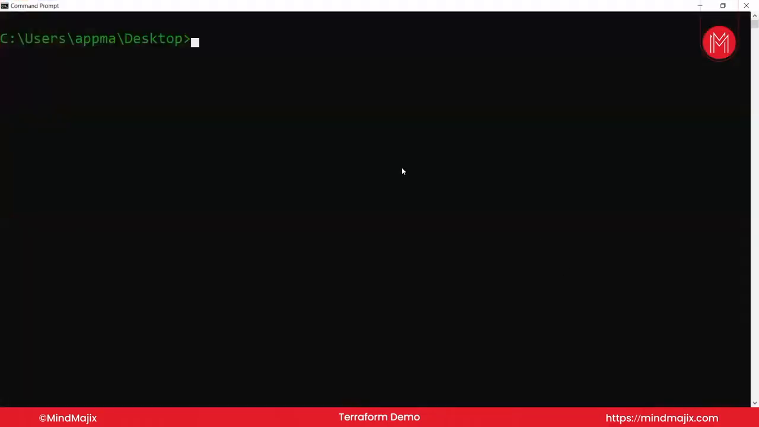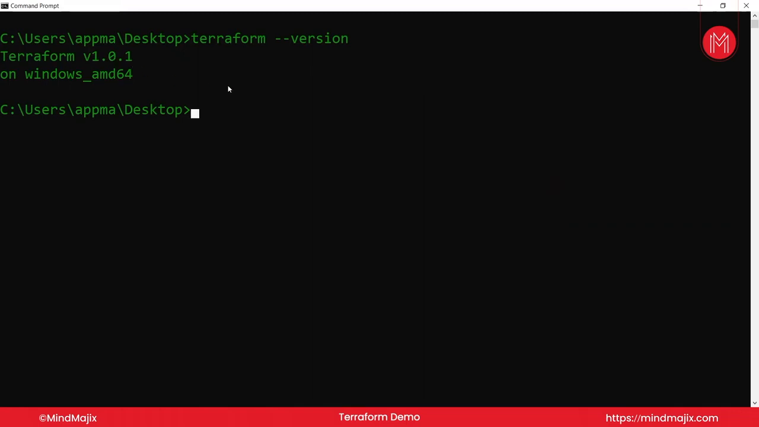Now, just to check the version of Terraform, open the command prompt on Windows. You can also use PowerShell if you want, but I'm using command prompt here. On Windows, type terraform hyphen version. As you can see here, it says version 1.0.1, so it means you can now use Terraform on your Windows operating system.